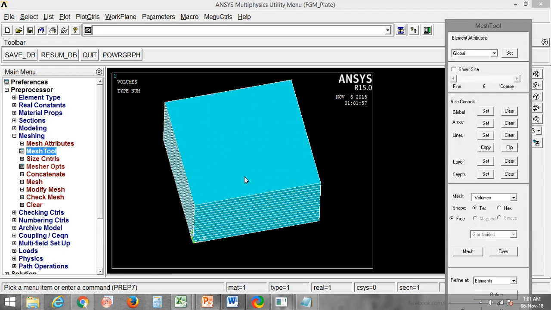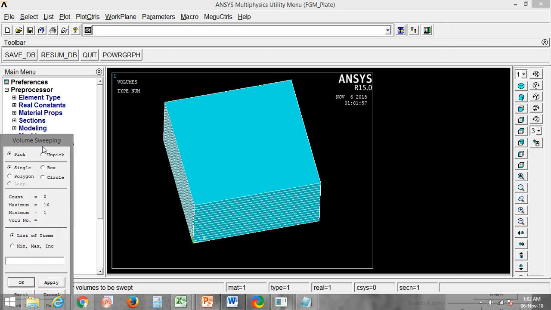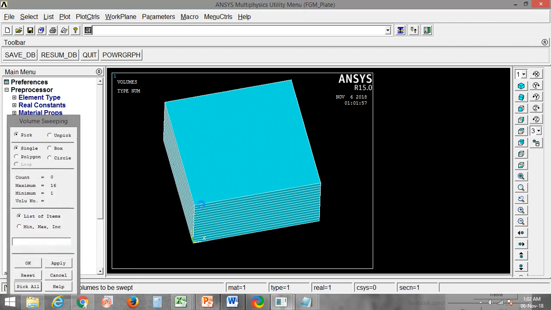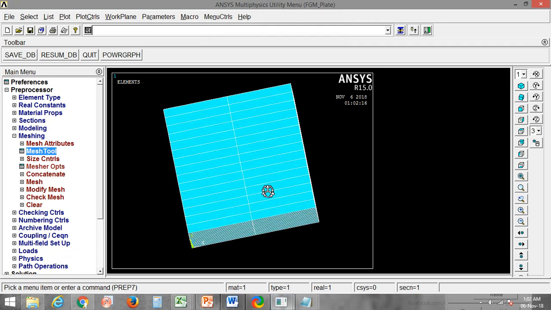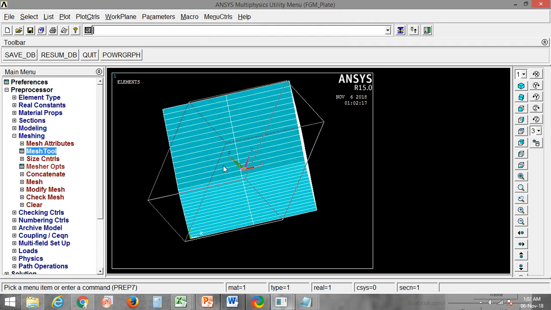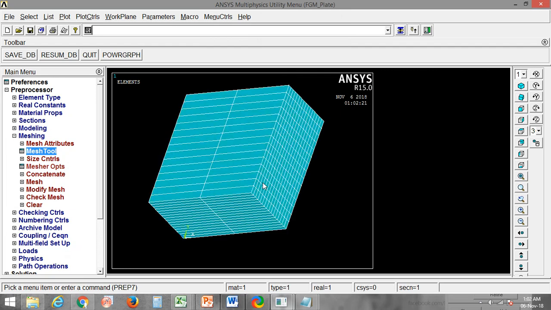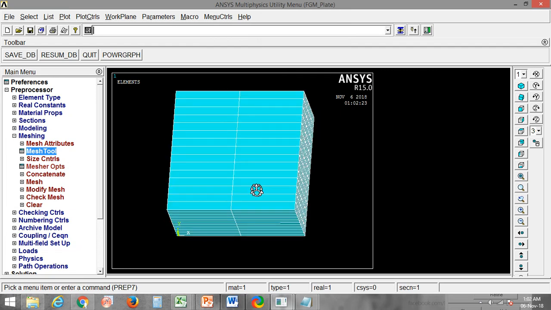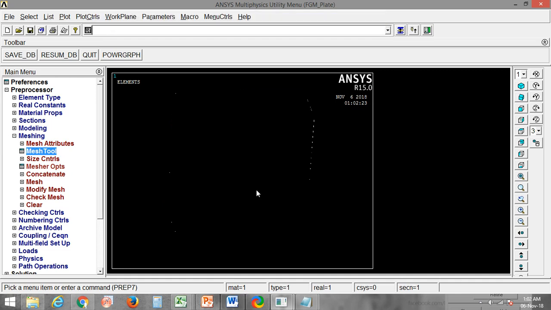Now if I go mesh tool, volume, hexagonal mesh, sweep, then pick all. What is the thing? I have defined this side, but this side I have not defined. So V clear, comma all. That means I am clearing my volume. V plot.